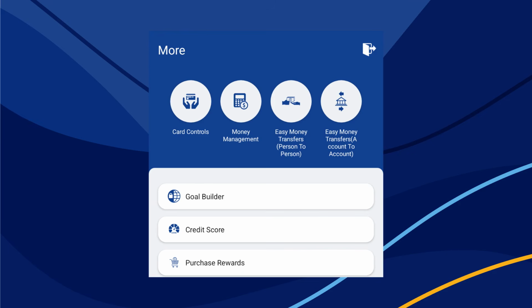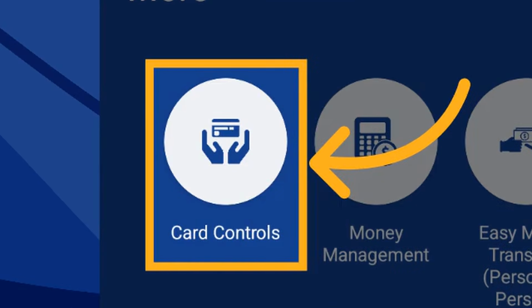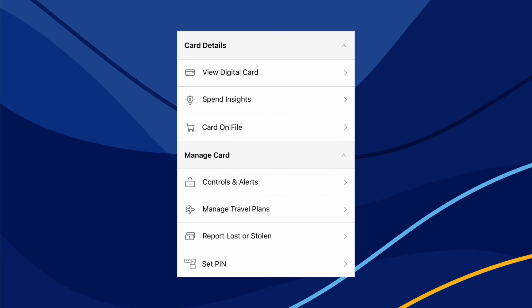The More screen offers a variety of options, including card controls, money management, and easy money transfers. Tap on Card Controls on the More screen to access the card control features. Under the Manage Card section, you will find the Set PIN option.